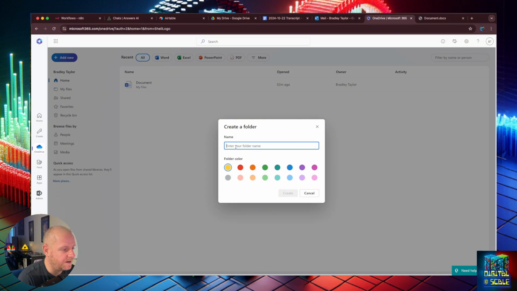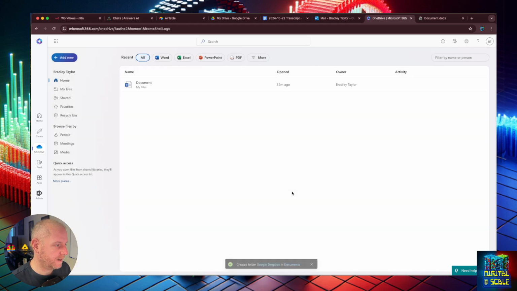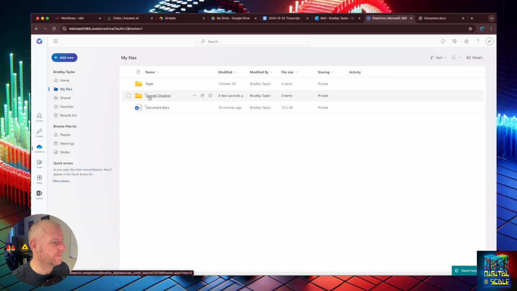All right, so we're going to create a folder called Google Dropbox, and we're going to go ahead and create that folder. Why did it not show up? There it is. All right, we have Google Dropbox. And what we want to do is when files are put into the Google Dropbox, that it then syncs it. And really this is just to show how we can connect between the different platforms.